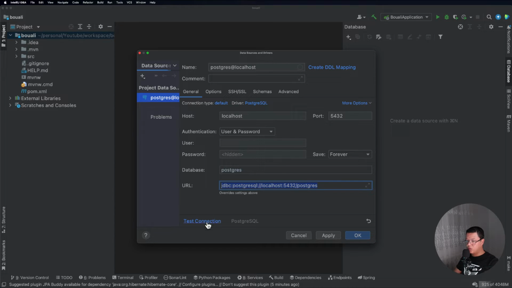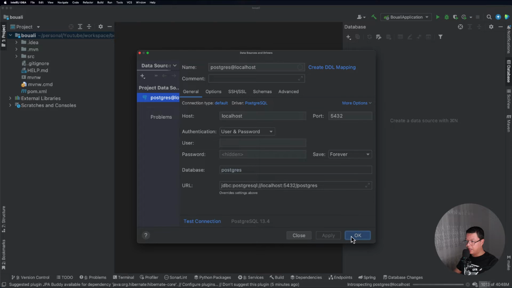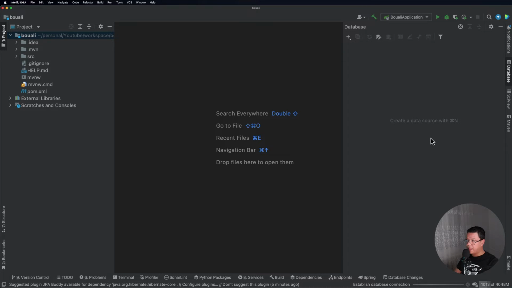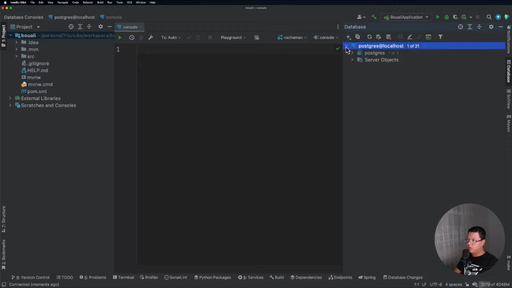So now once everything is ready, go ahead and click on test connection, and this is going to try to test the connection to your database. If everything is okay, you will see that it succeeded, and all you need to do is click apply and OK. It's going to take a few seconds to pop up, and here you have your database, your data source.